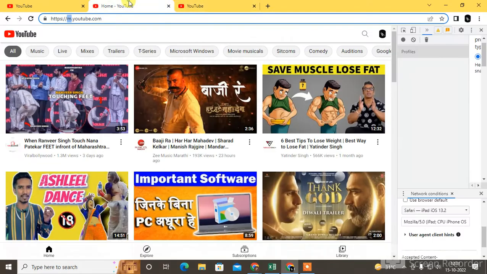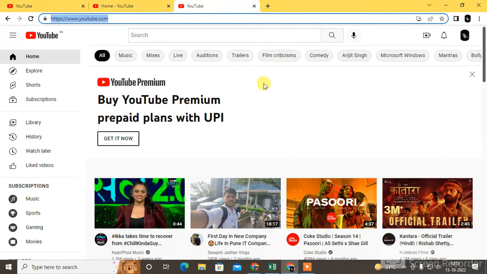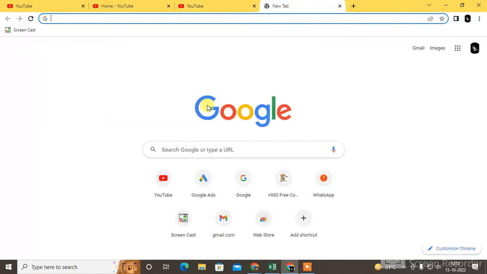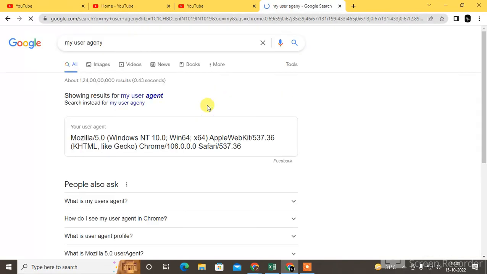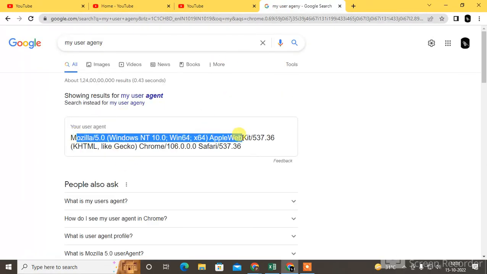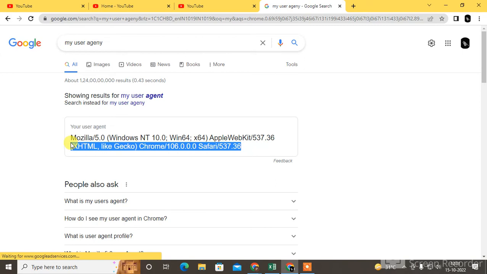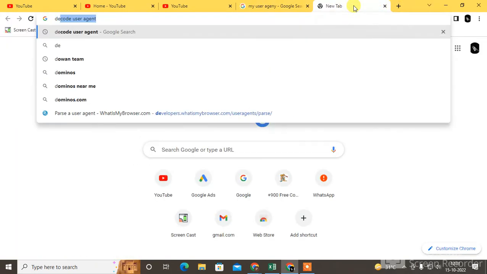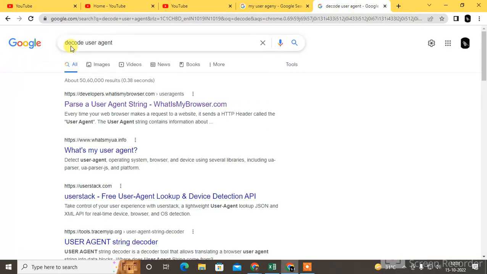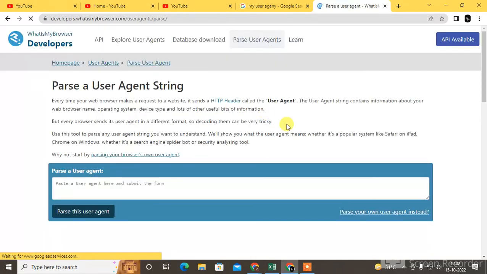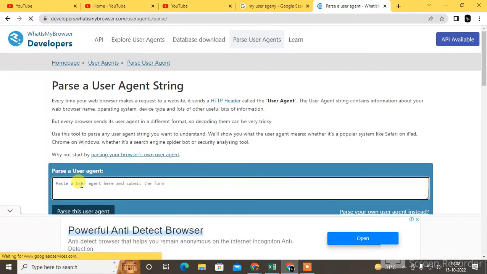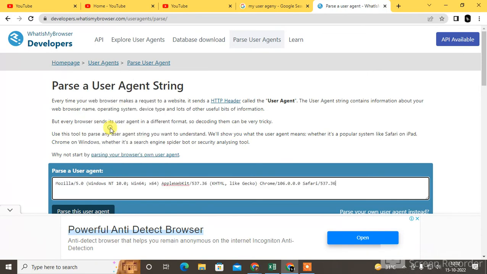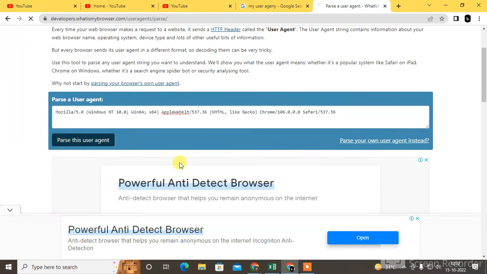So here you can find your user agent, and you can also search for your user agent in Google. Just come to Google and search my user agent, and this is your user agent code. Just select it, copy it, and open another tab and find decode user agent. Select the first links, and here you have to paste the code which you have copied, and just click on parse this user agent.